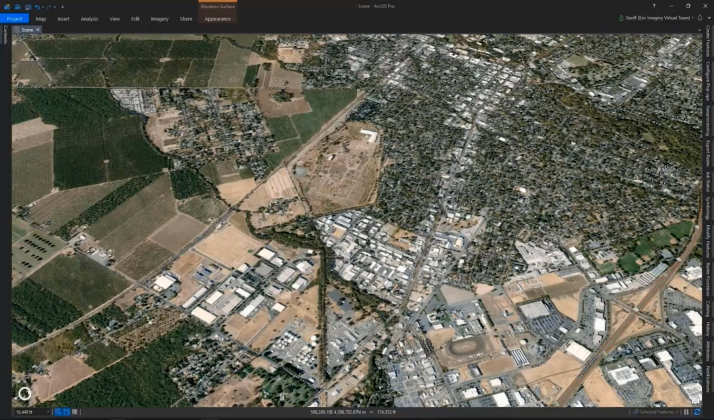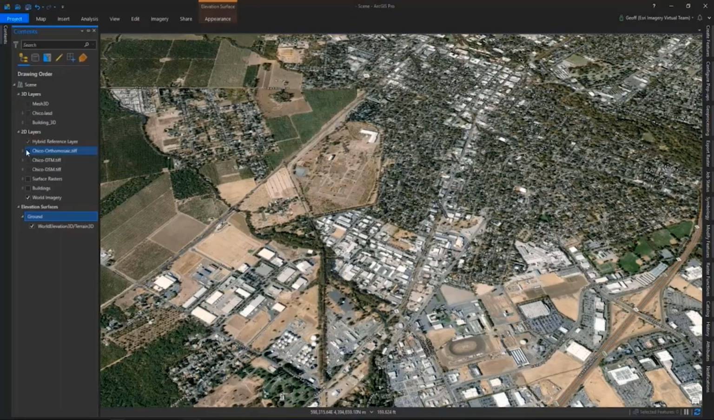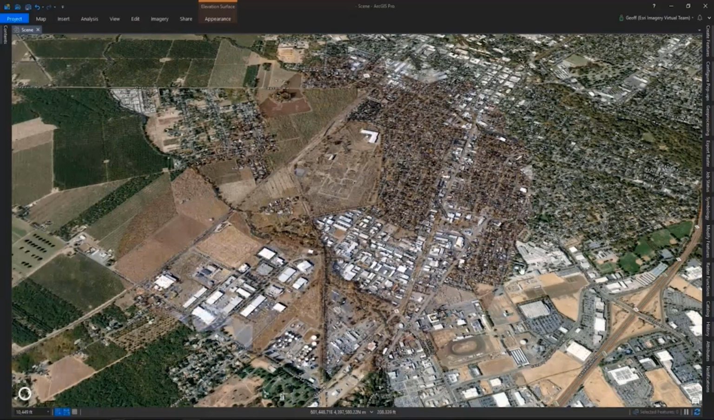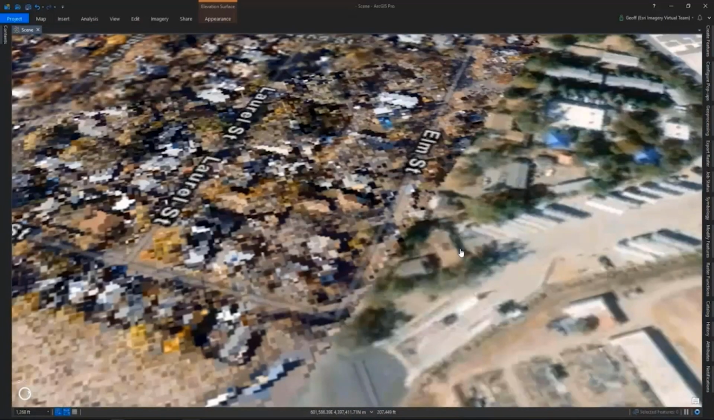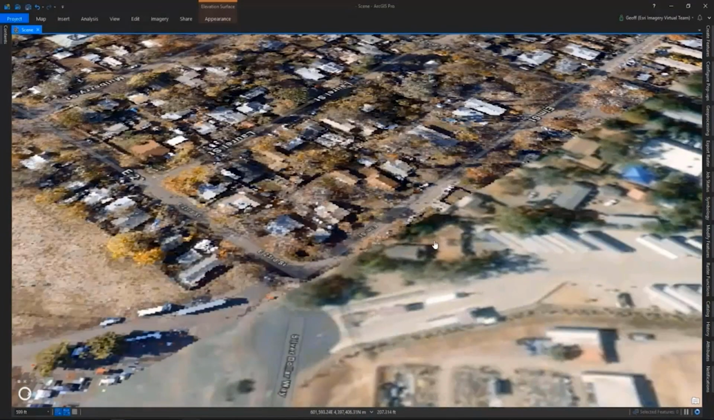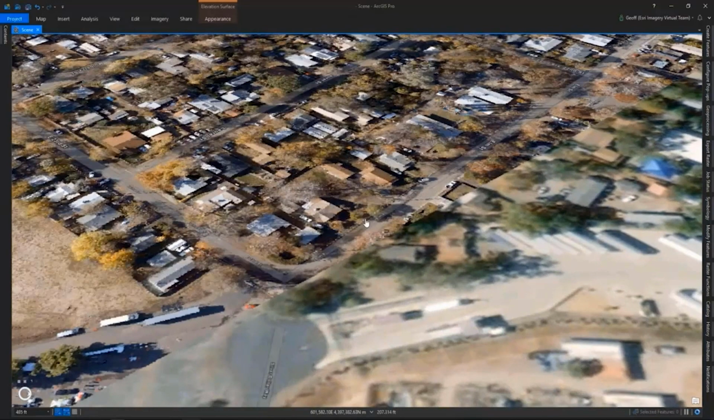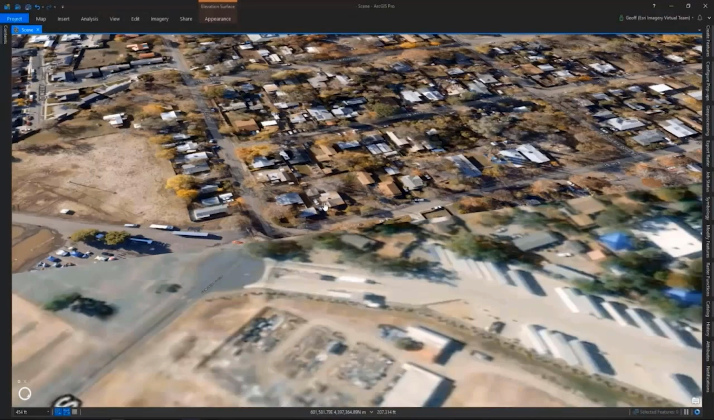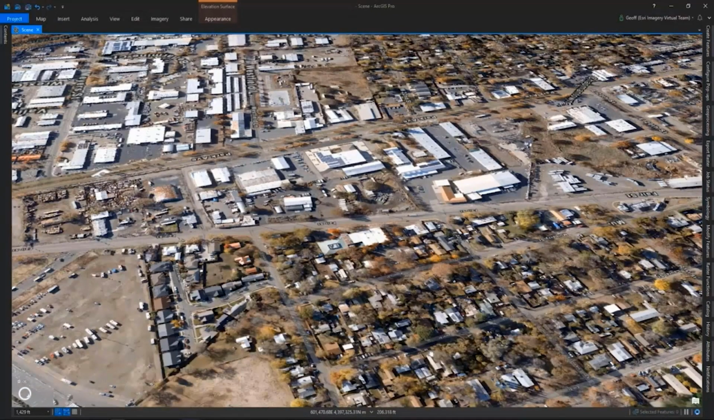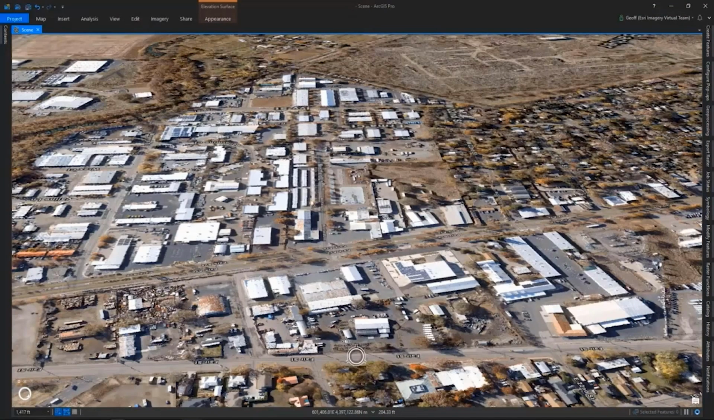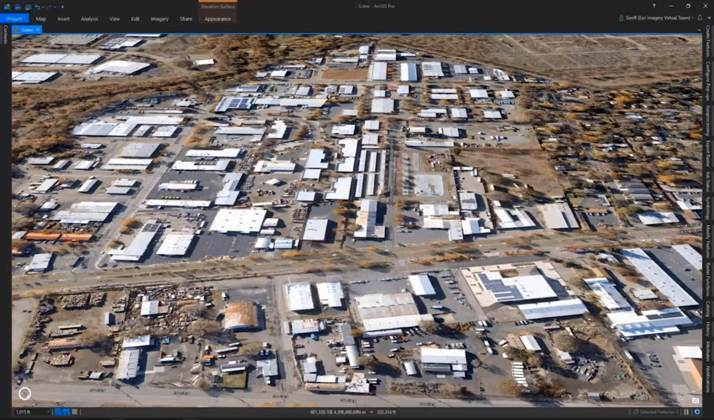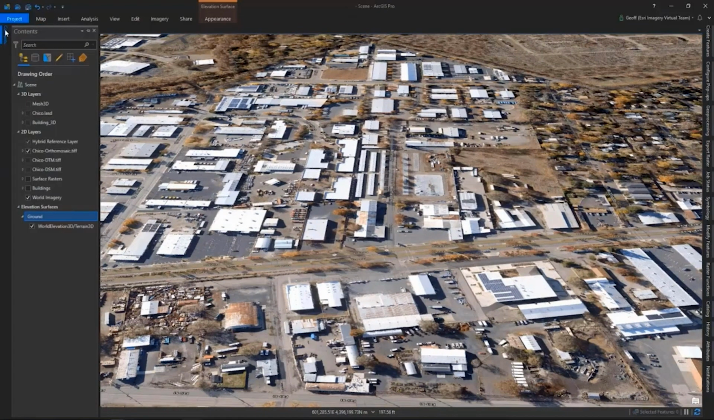Firstly, we can add the high resolution drone collections ortho image to the base map. Note how much higher resolution this ortho image is than the default base map, one of the reasons we're flying drone imagery in the first place. Now let's improve the elevation quality. We'll zoom into an area so we can see it, and we're going to add the digital terrain model that was generated.